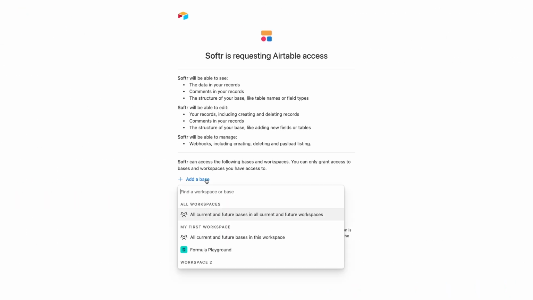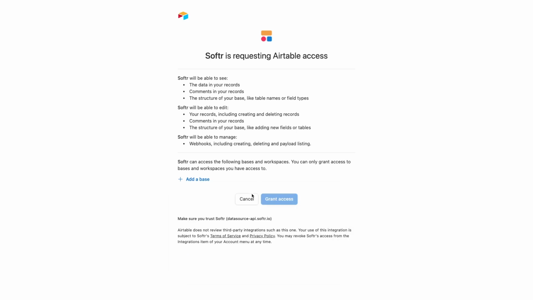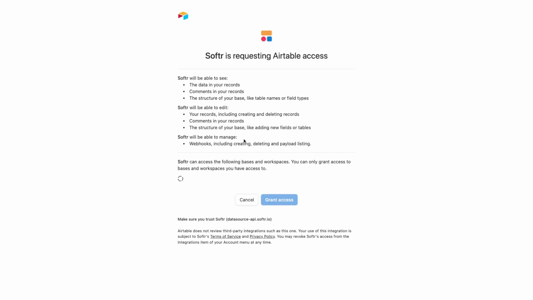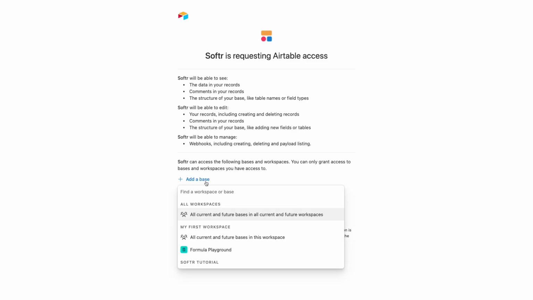Grant Softr access to the workspace and all current or future bases that will be created in that workspace. You may need to cancel and retry this step if you don't see your newly created Airtable workspace. That should refresh the list of available workspaces.